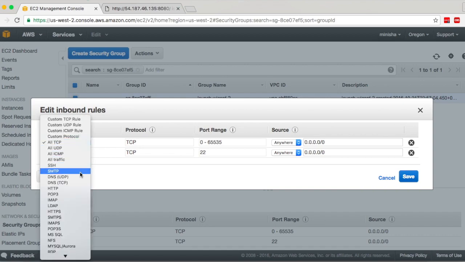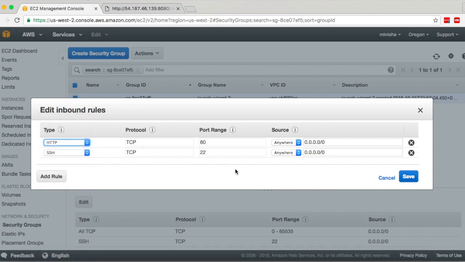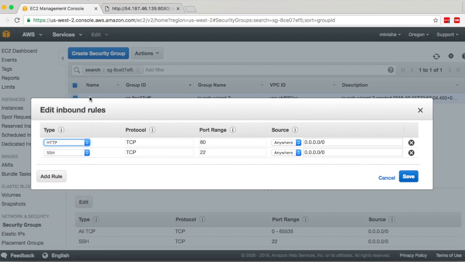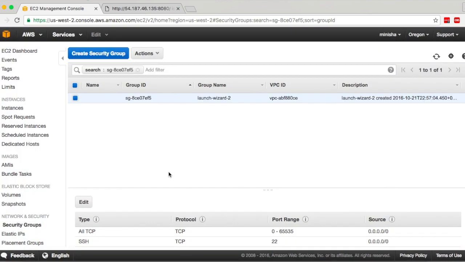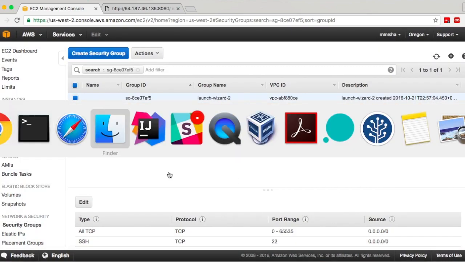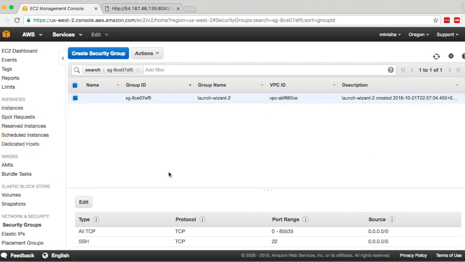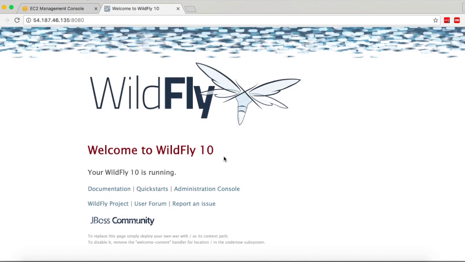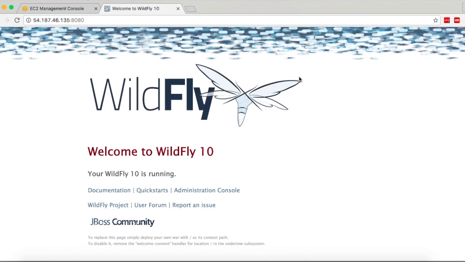If I change my protocol to HTTP, only port 80 will be accessible, but my Wildfly server is listening on 8080. That's why I chose TCP. It says the port range is 0 to 6000 something, so our port 8080 is within the range, so it should be fine this time. So as you can see, Wildfly is started successfully. So that's it.